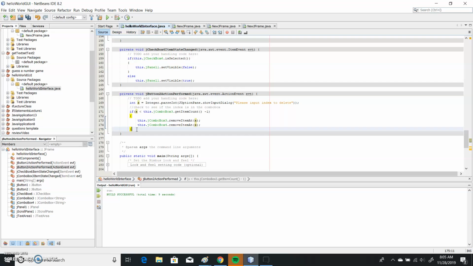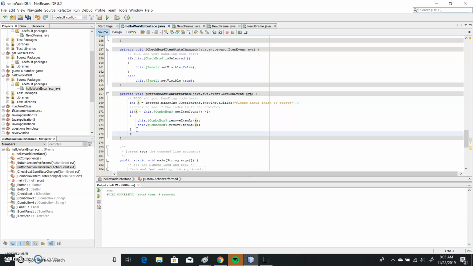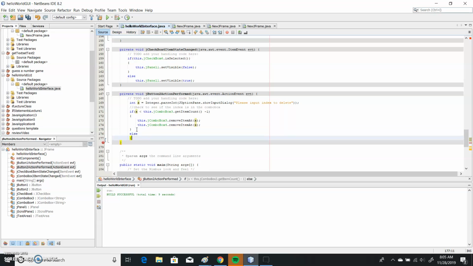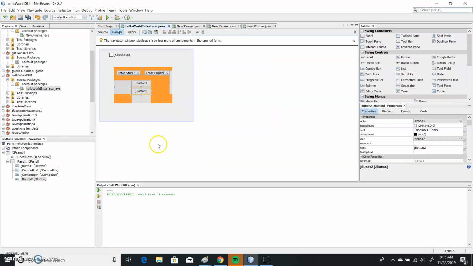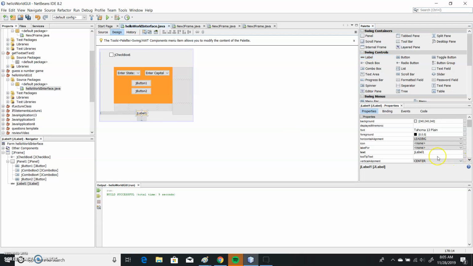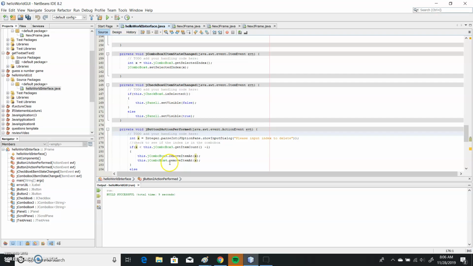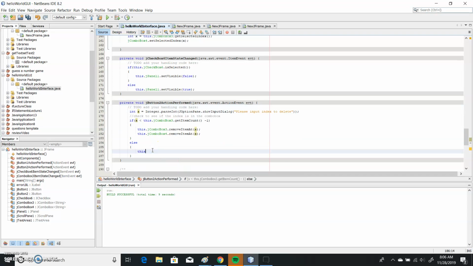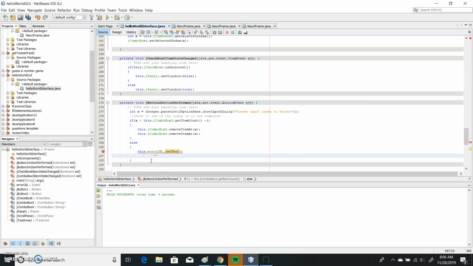If it doesn't, maybe we just make a message, like else. Let's go ahead and go to our design. Now, I don't really have an error label. I'm just going to throw this here, and I'm going to call this error LBL. Okay. Else, I'm going to do this: this dot error label dot set text. All right, error.